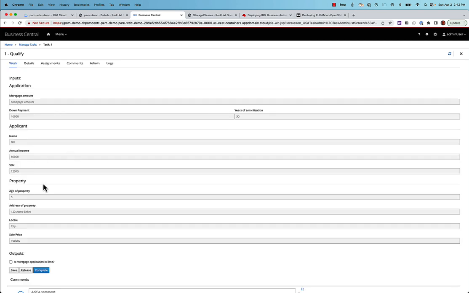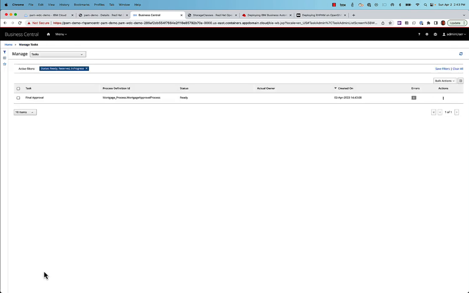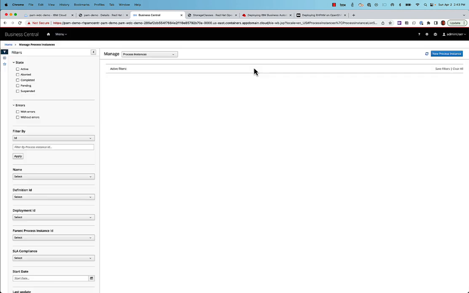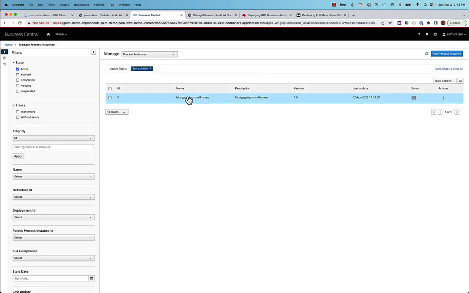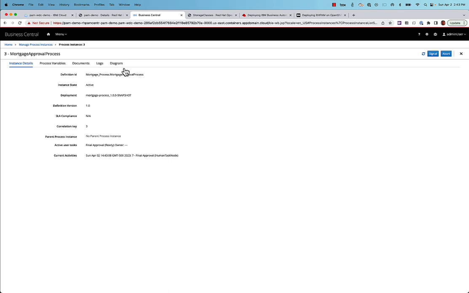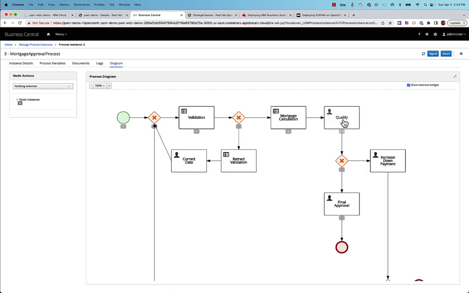I review the details here and say, okay, they're borrowing $10,000. It's a $100,000 house. Their income is okay. So I'm going to approve it. Now I can go back to my process instances. You see that's the instance. I go back into the diagram and you see it has now gotten past this qualify phase, checked this decision gateway, and is over here in the final approval step.